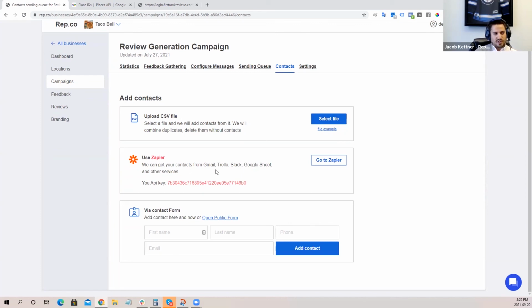We have a Zapier integration. We also have a white label Zapier integration, or not white label, but generic. So if you're using this with clients under your brand, they'll have access to Zapier, but it won't say Repco on it. And you can also add contacts manually through this form: first name, last name, phone number, email.